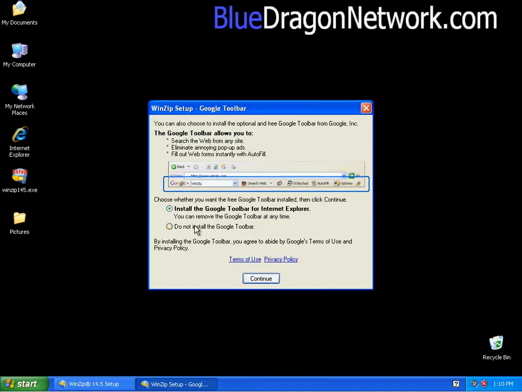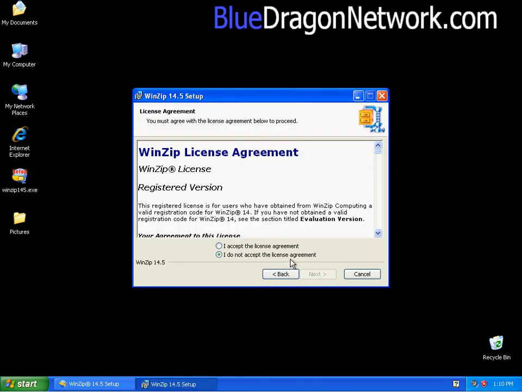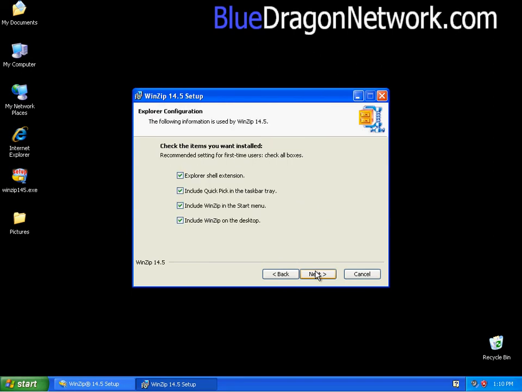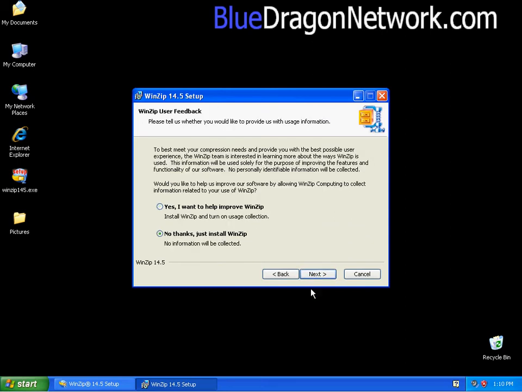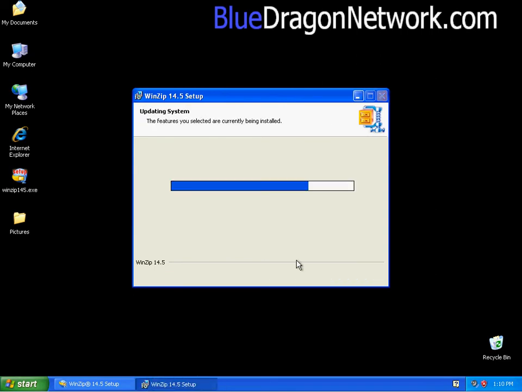Click Setup. It's going to ask you if you want to install third-party software. Not so much. Click Next. Accept the license agreement for the evaluation. Click Next. Decide what icons you want. Do we want to go with the new ZipX compression? No, not so much. It's kind of new. It probably hasn't caught on yet. Do we want to go with the regular zip files? Yeah. It's kind of native to Windows nowadays anyways. So, no thanks. I don't want to send any information to them. And we'll just let this install.